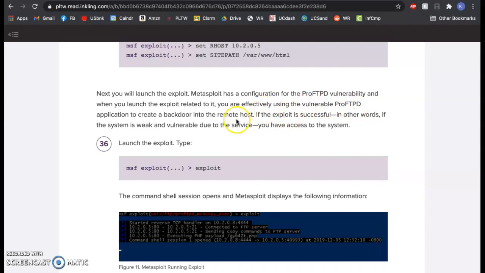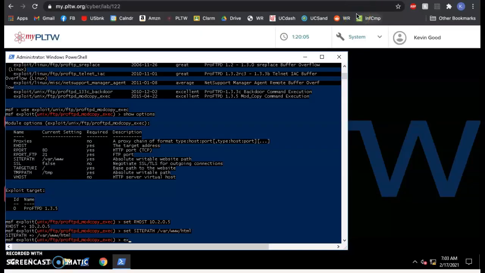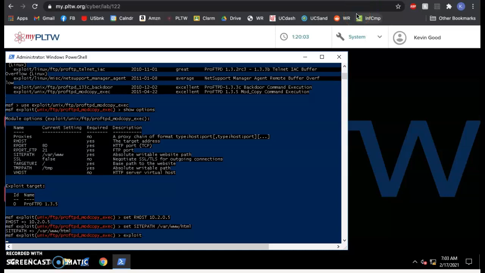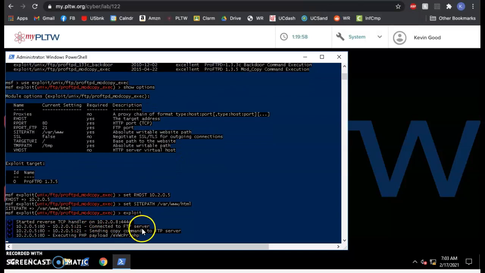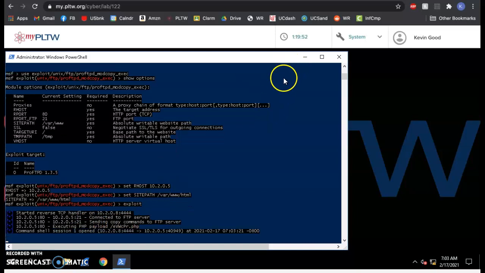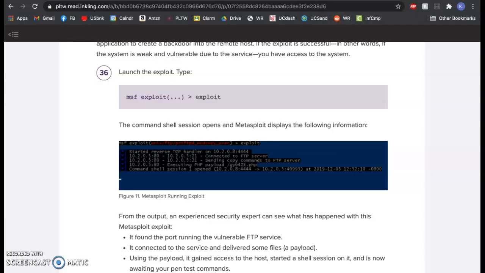Now that we've set that, if you remember in Nessus, it said there's a backdoor to the remote host that ProFTP let happen. So let's just type exploit and see what happens. Boom. It's trying its thing here. It started, it connected to the FTP. Now it's executing a payload. Ooh, man. It opened a session 1. It's doing all sorts of bad stuff here. It's running a hack.